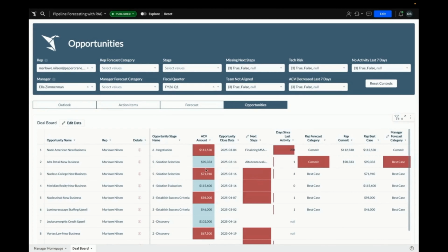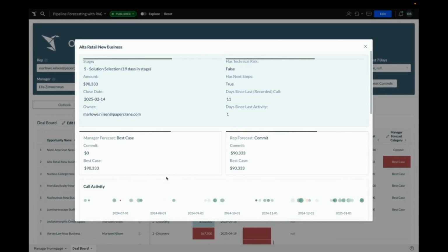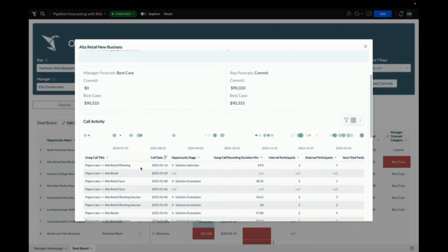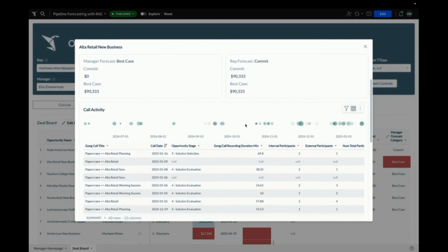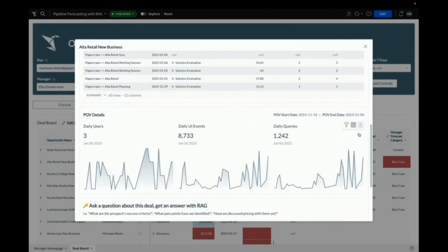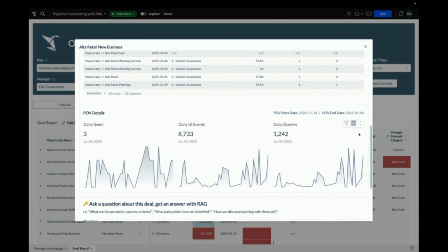So in Sigma, we actually consolidate that experience by bringing those additional data sources into this application. And we can view them here in this overlay. This little pop-up has more information about the Alta Retail deal that we're pulling straight from the warehouse. We've got information about the call activity, so we can see a timeline of all the calls we've had, and they're kind of colored by their sentiment. So it seems like it's been pretty positive lately. We can look at POV usage data, which is activity coming off of our SaaS application that we're selling. And it looks pretty healthy.